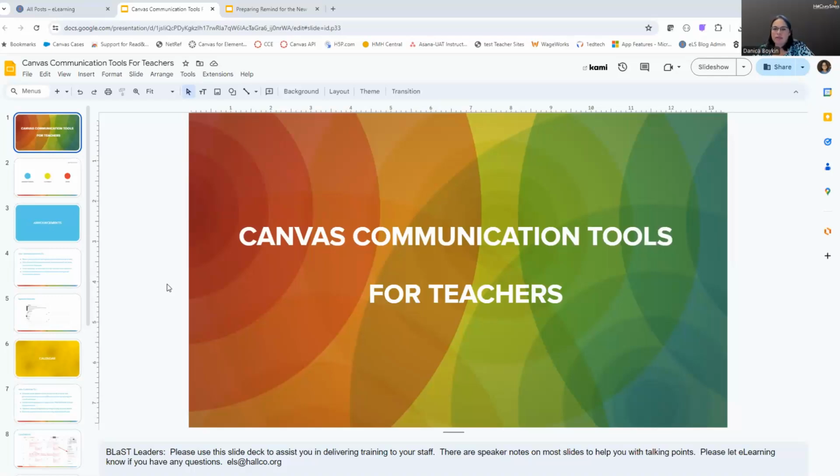The first one is called Canvas Communication Tools for Teachers. We did a refresh on this and updated some of the images from previous years, but the information contained in this presentation is the same. One thing I would like to call out is that there are presenter notes on slides to help you as you present this information to your staff.